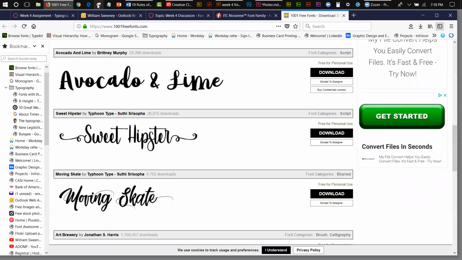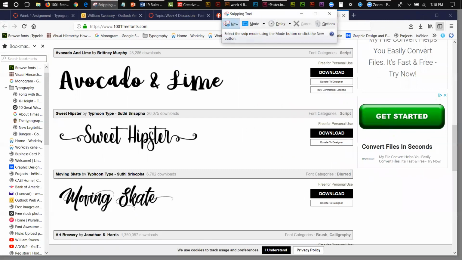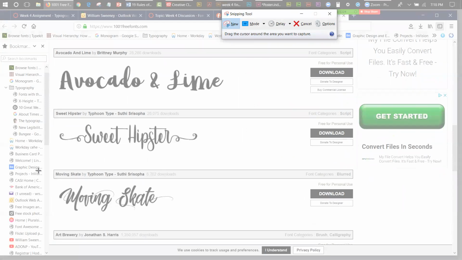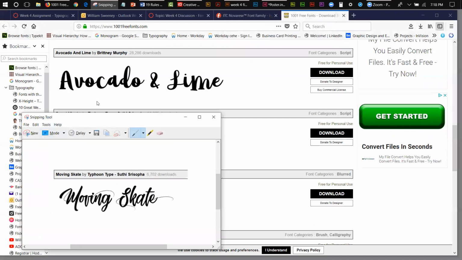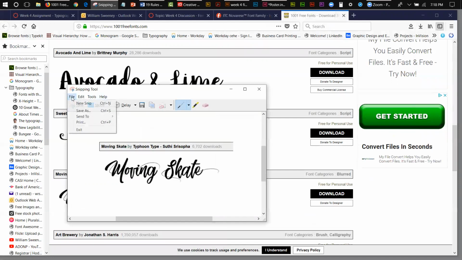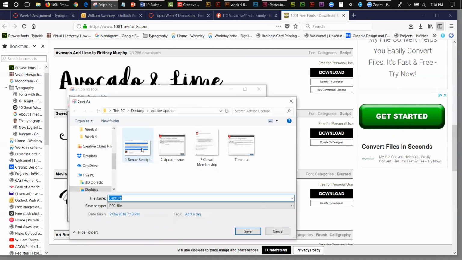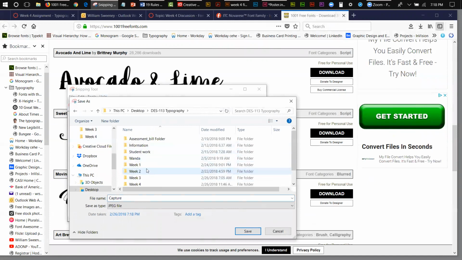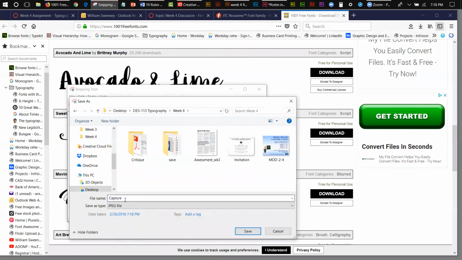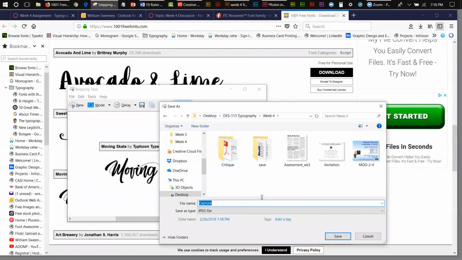Watch. I'm going to come up here. I've got this tool here, which is called my snipping tool. And what it does essentially is it allows me to create a capture. So I'm going to come in here, and I'm going to drag right across here like that. And there is my snipping tool capture. I'm going to go File, Save As. I'm going to save it as a JPEG. I'm going to go to my desktop. I'm going to go into my typography, week 4, and I'm going to call this, what did I get here? Moving Skate. Okay.